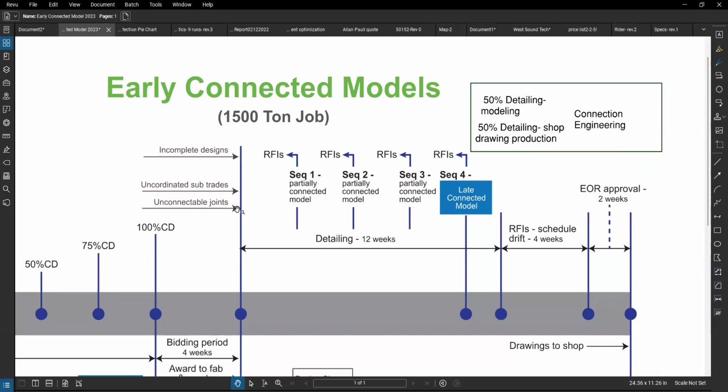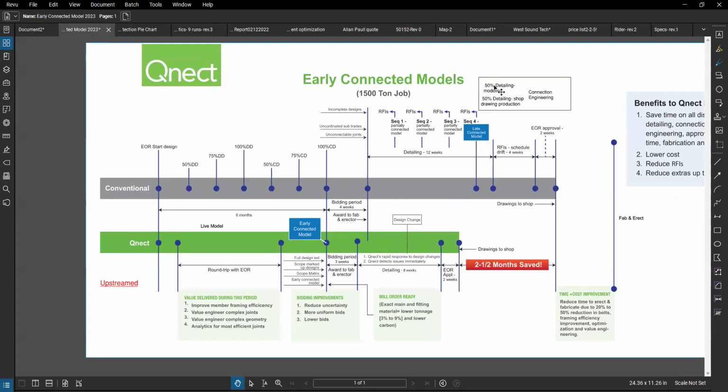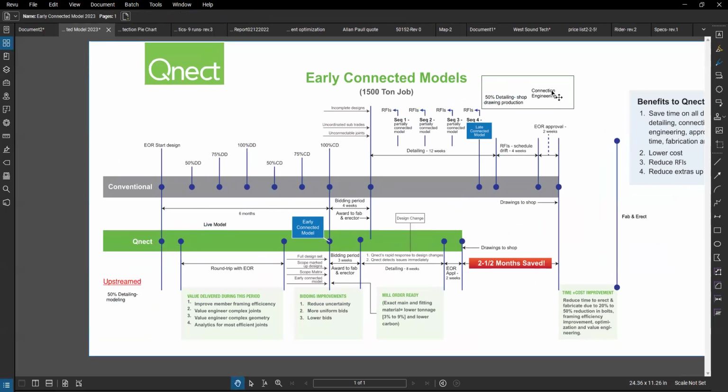Now let's flip the workflow for the early connected model. What we're going to do is move 50% of the detailing upstream, pre-bid, and 100% of the connection engineering upstream, pre-bid. That will have a profound impact on the time and cost savings.